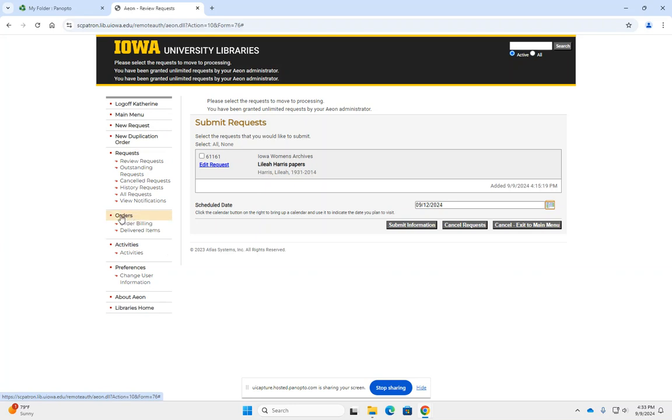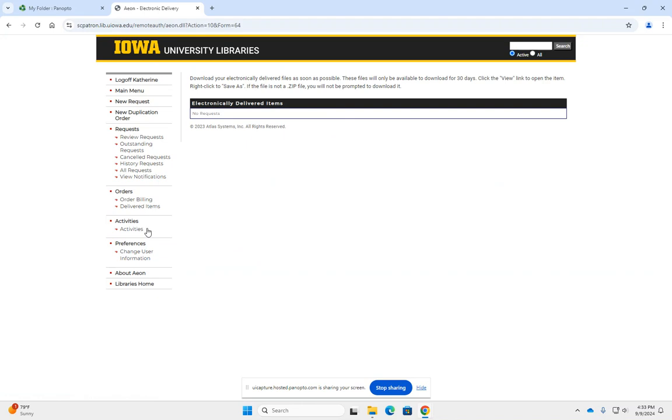Under this orders tab over here, you can find the delivered items tab, and this is where any photo duplication or scanning requests that you've made will appear when they've been uploaded for you by one of our staff. You will also get an automated email when files are uploaded to this section.